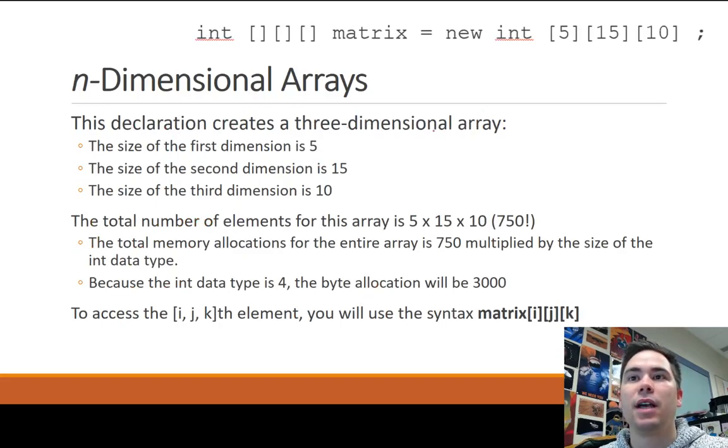So this declaration creates a three-dimensional array right here. Like I said, the size of the first dimension is 5. So this is the first dimension, this is the second dimension, and this is the third dimension. The size of the second dimension is 15. Size of the third dimension is 10. So the total number of elements for this array is 750. How I calculated that, as you can see here, is you take the size of the first array, times the size of the second array, and then times the size of the third array.